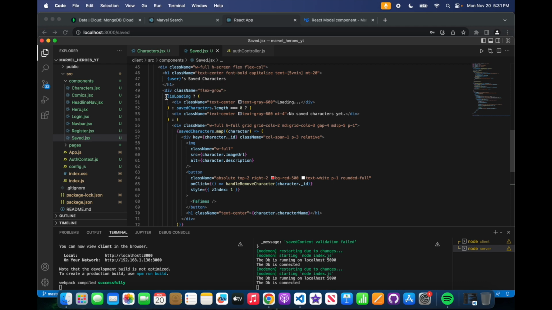So now we're gonna say, if it's loading, then show that it's loading. Else, if saved characters dot length is equal to 0, then tell me that there's no saved characters. I don't say yet, just no saved characters. So no saved characters is fine.